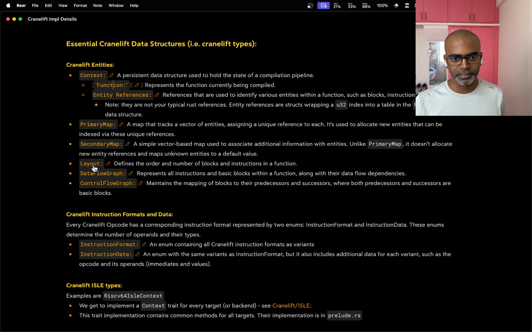But before that, there's a layout. So the layout defines the order and the number of blocks and instructions in a function, right? We didn't talk about that, that's fine. Basically, this particular type gives you access to all these other fields that it has. The layout is basically going to talk about the number of blocks and instructions in the function and the order, what is the sequence of those instructions, etc. That's what layout talks about.